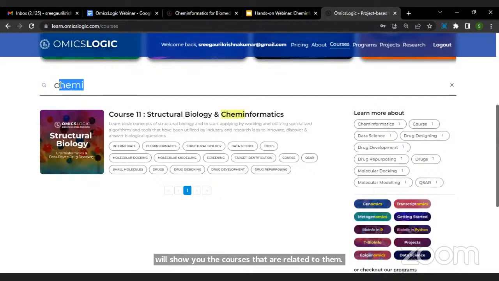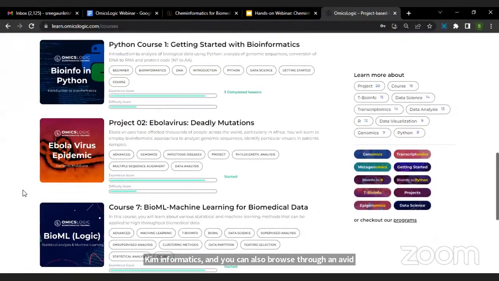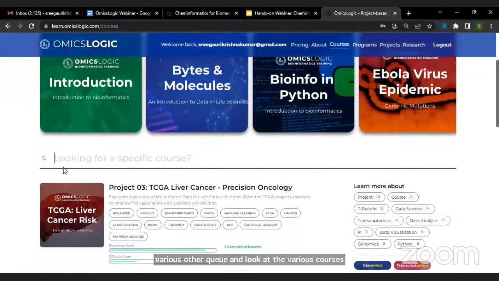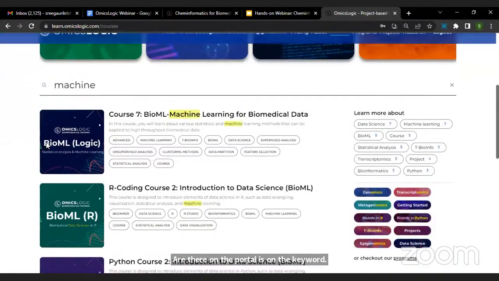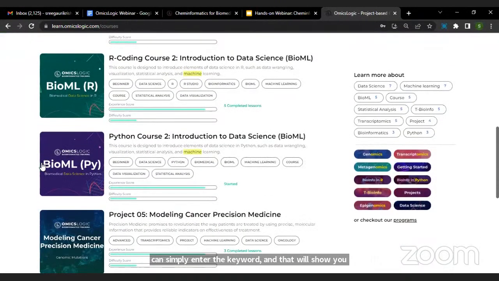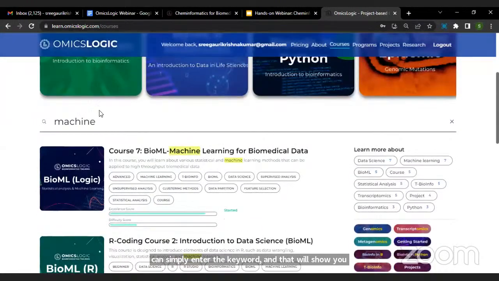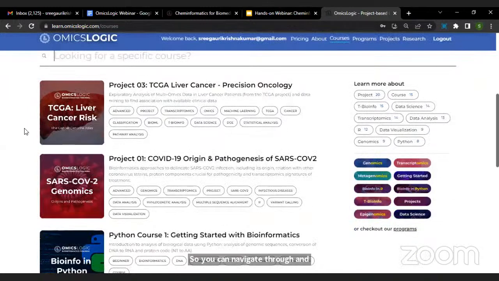And you can also browse through and navigate various other keywords and look at the various courses that are there on the portal based on the keyword. So let us say you're interested in machine learning, you can simply enter the keyword and that will show you the various courses and example projects that make use of machine learning. So you can navigate through and explore at your own pace.